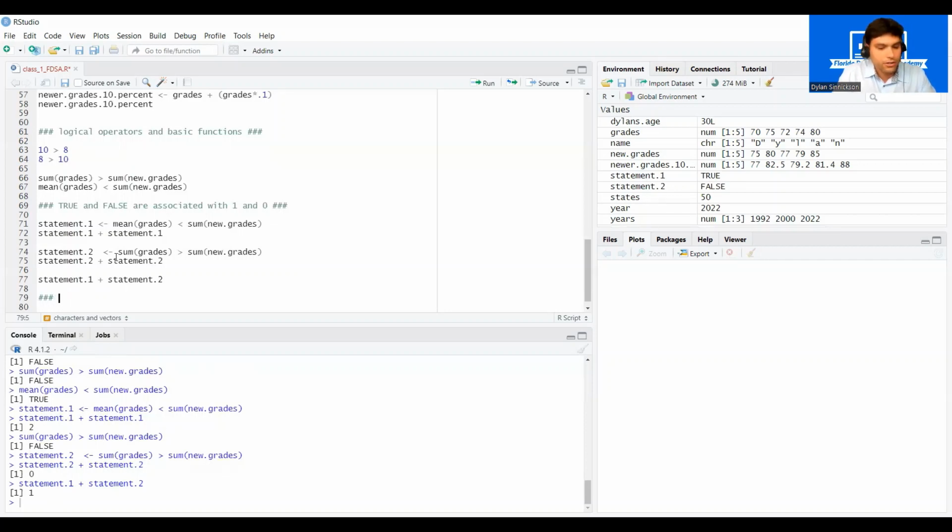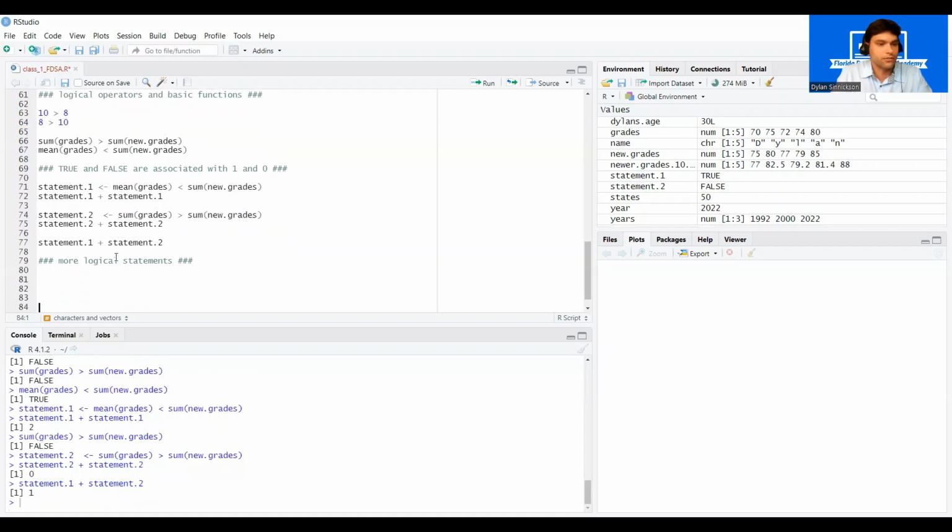And now I'll create a new section in my code, which is going to be entitled More Logical Statements. I'll give you a couple more examples of how we can use some other symbols when we're working with logical statements. So let's try the logical statement if 10 is equal to 8. An important concept in the R programming language and its syntax is that if you want to use a logical statement to determine if something is true or false, and you want to use an equal sign, you actually have to put 2 equal signs together.